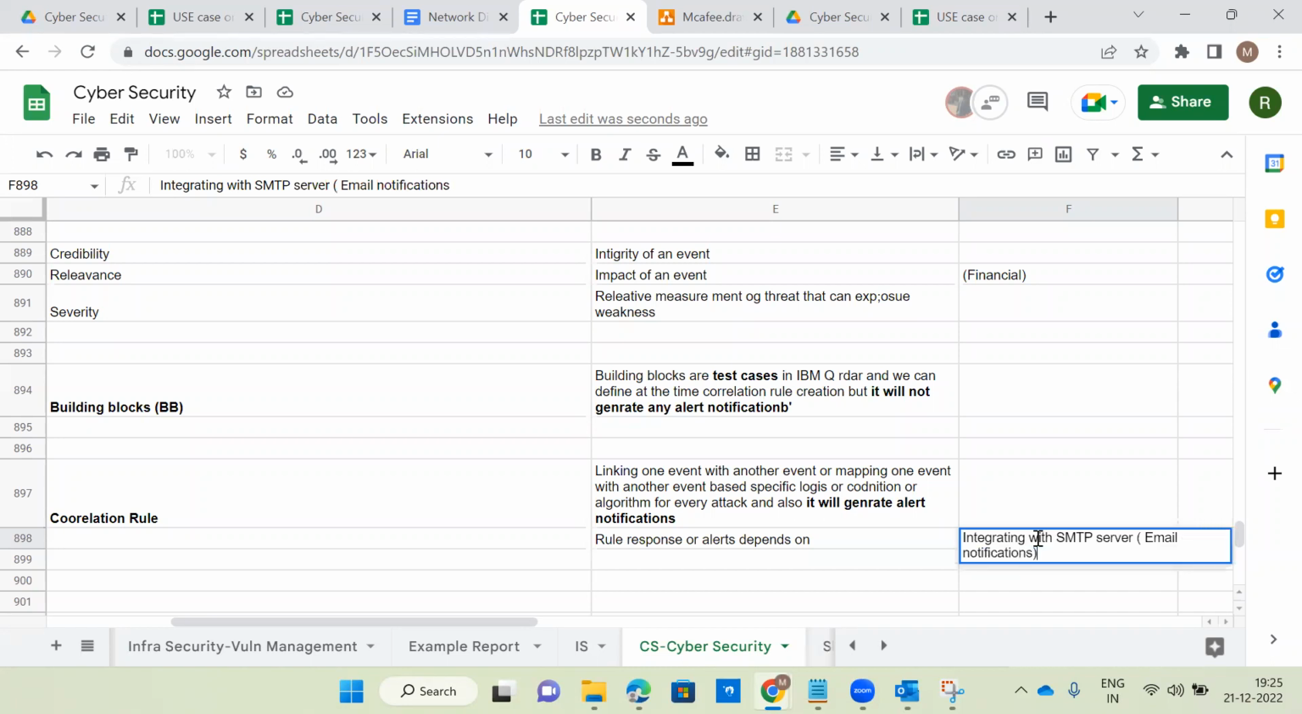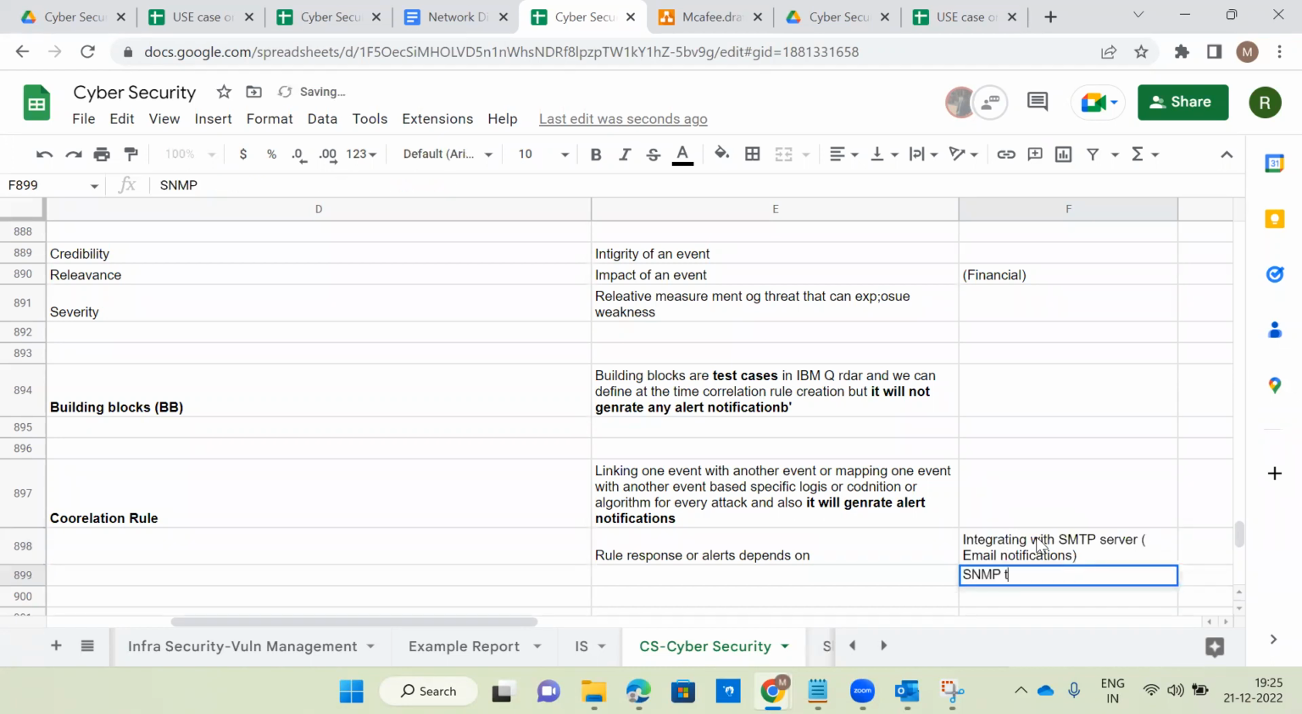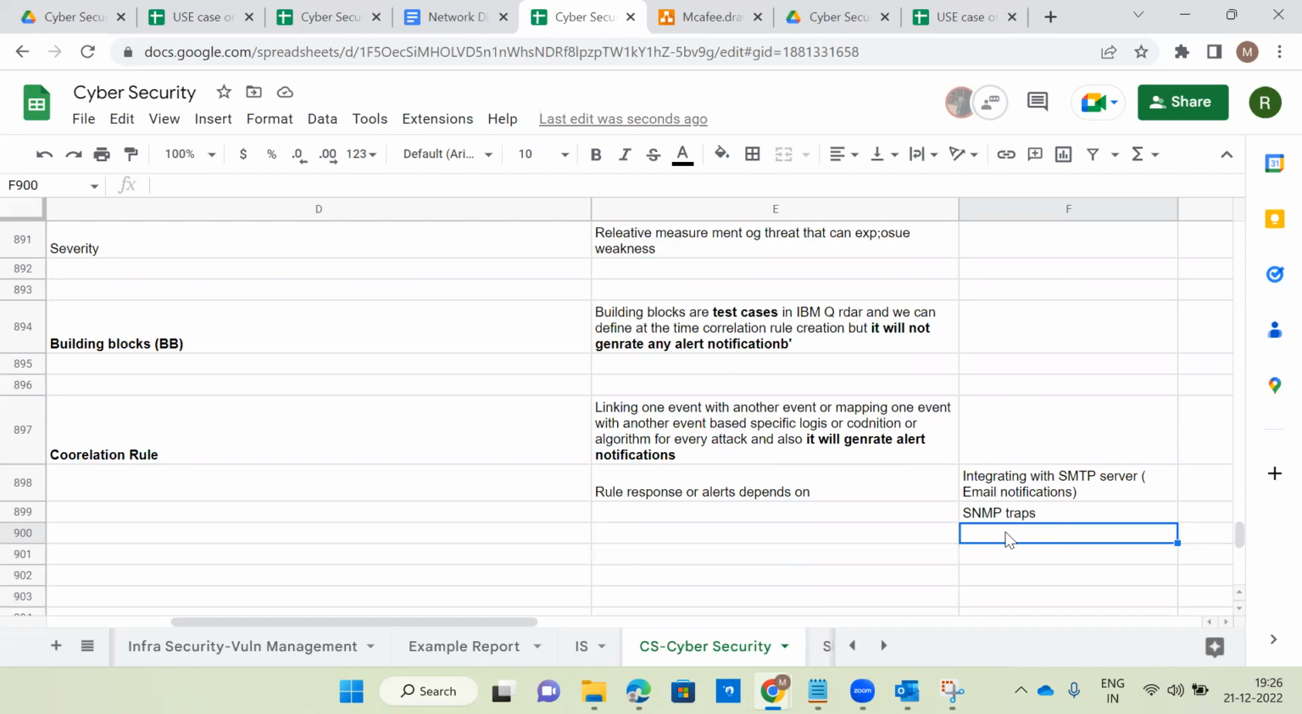SMTP server is one email notification. The second one is SNMP traps. SNMP traps we have to configure on the Simple Network Management Protocol. Whenever any incident comes, you enable SNMP, either version 1, version 2, or version 3. Which version are we using? Version 3. Version 3 has completely encrypted username and password. Version 1 and version 2 are plain text. We discussed this in the very first beginning class, ports and protocols. So SNMP traps is one of the options to receive the alert notification.